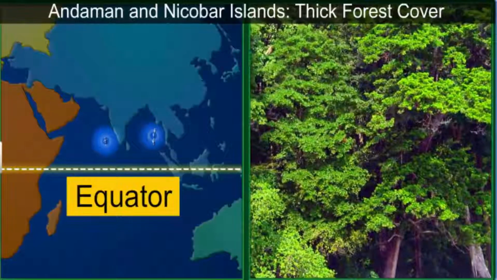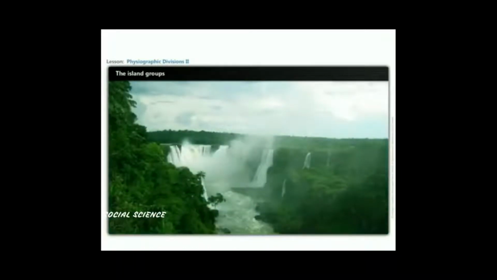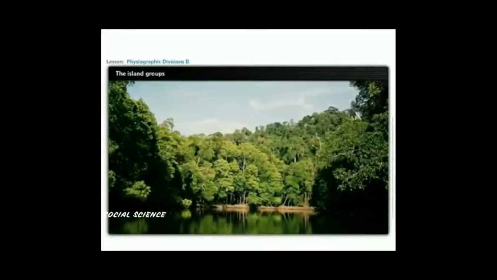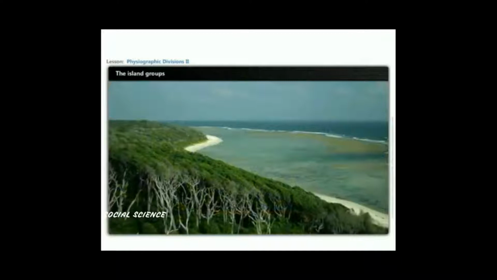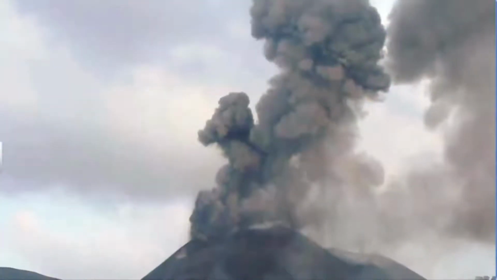These islands lie close to the equator and experience an equatorial climate and have thick forest cover. There is a great diversity of flora and fauna too. India's only active volcano is found in Barren Island of the Andaman and Nicobar group of islands.